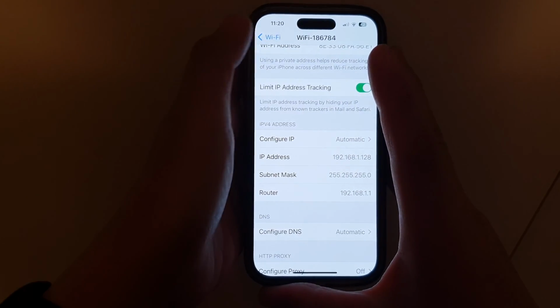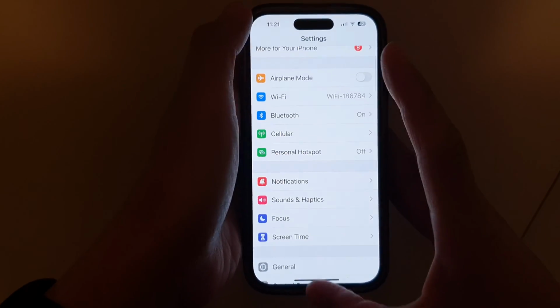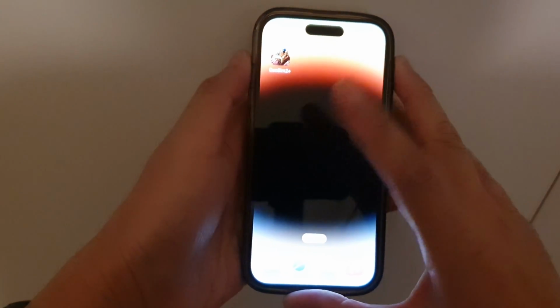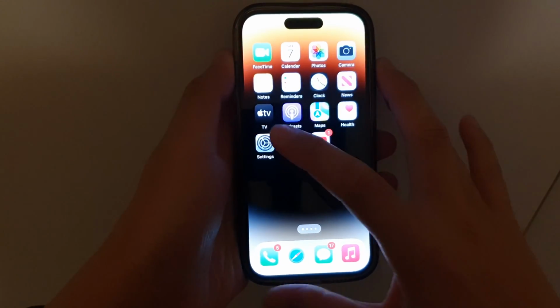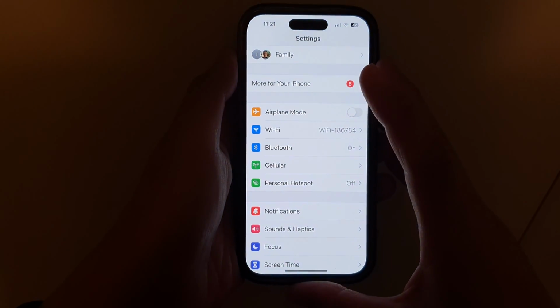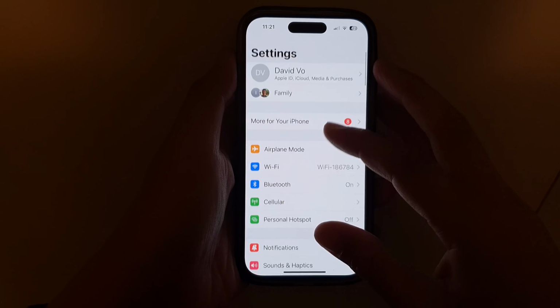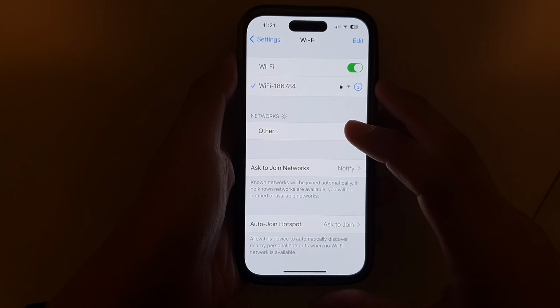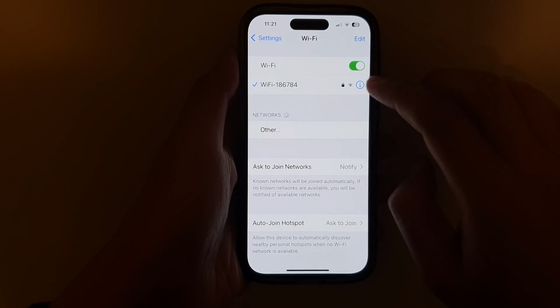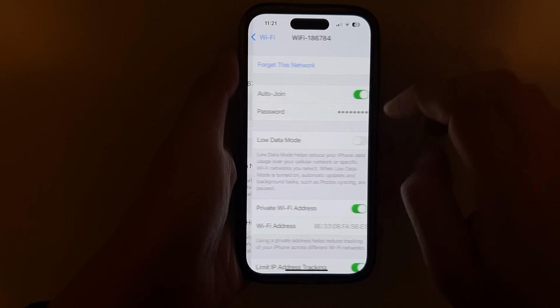First, let's go back to the home screen by swiping up at the bottom of the screen. And on the home screen, tap on Settings. In Settings, go down and tap on Wi-Fi. Next, tap on the information icon right next to the Wi-Fi.